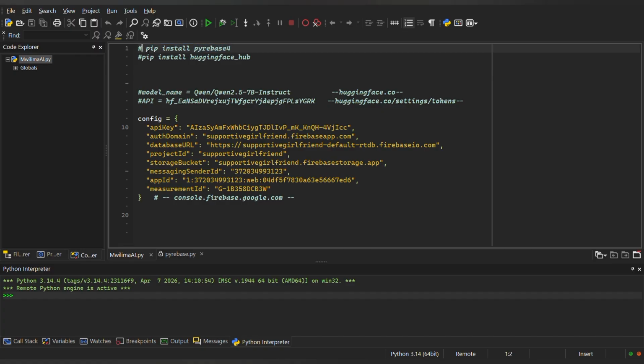First you can start with this one, which is pip install PyRebase4. And that's to install the backend where our memory is going to be stored for our main AI. And this is our pip install Hugging Face Hub, which is our main AI client, and it's a necessary module for our AI to actually work. And make sure these are installed inside of your scripts folder inside of your Python file.